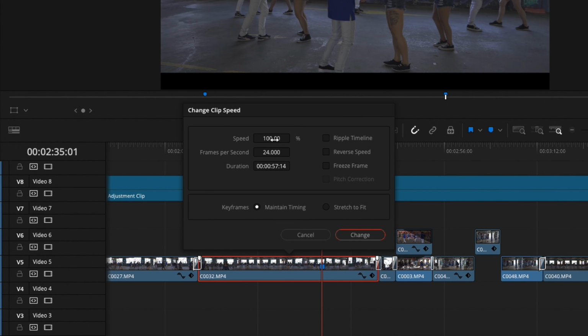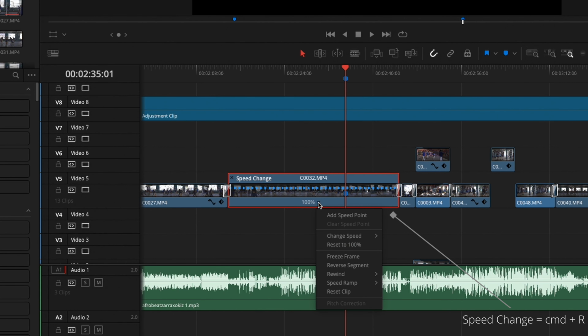So you can change your speed, your frames per second, or your duration of the clip. Or you can press Command R and it will show you on the clip options to reverse the clip, to add any speed points, or to change the speed of your frame rate.